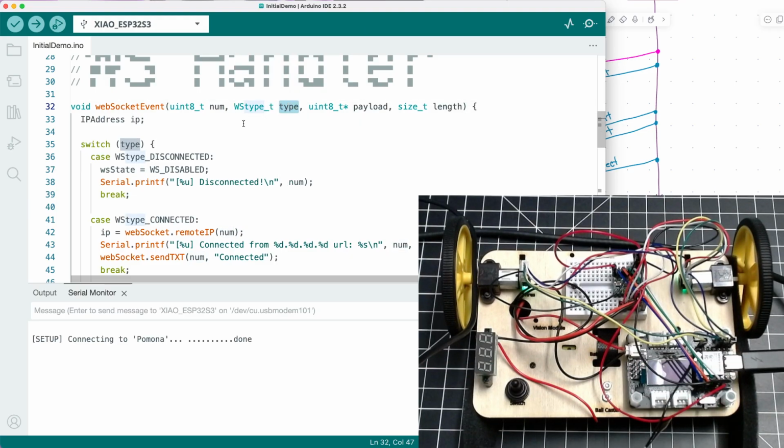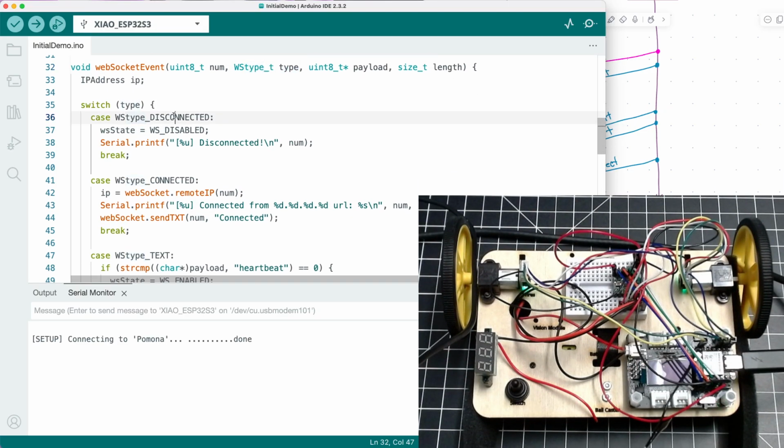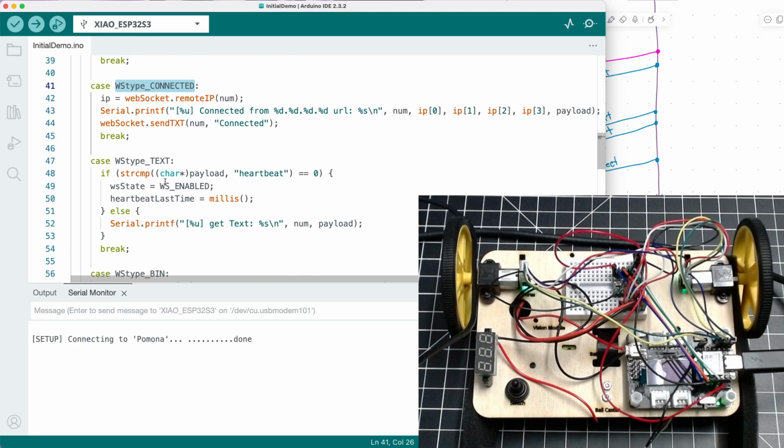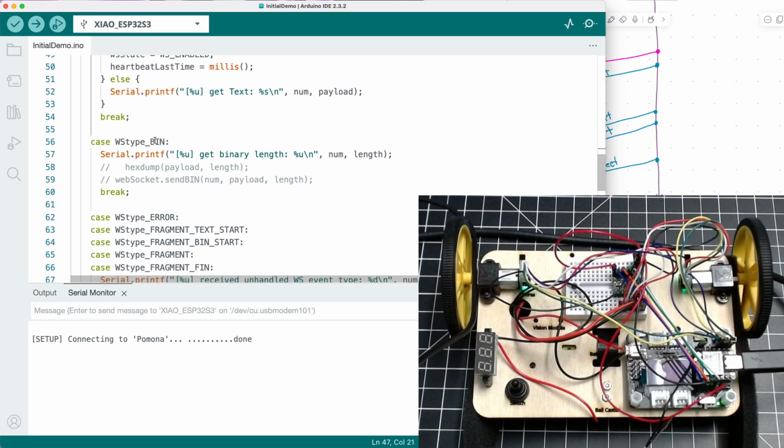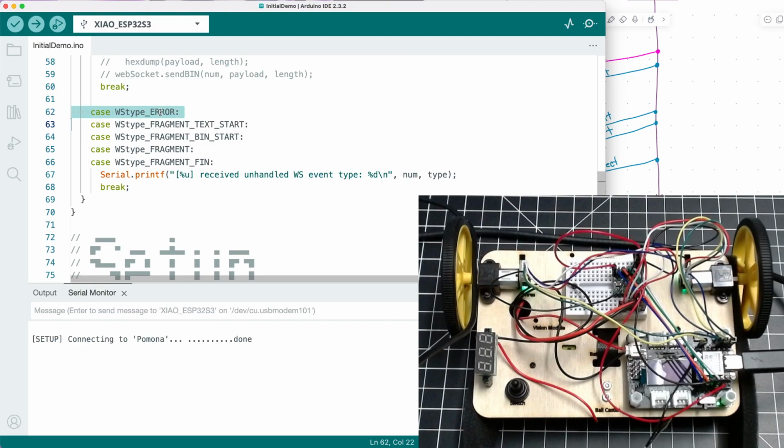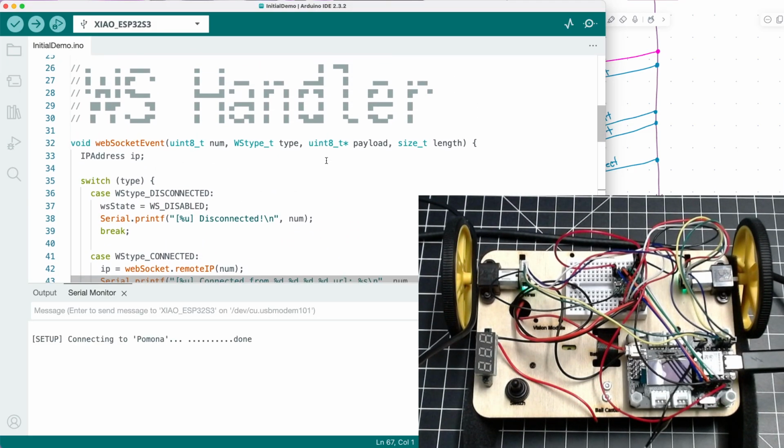The type of event is either a disconnection event, a connected event, a text event, a binary event, or one of these other events that we're mostly just not going to handle. The next argument here is a pointer to a payload size. Whenever you see a uint8 pointer, that usually means you're pointing to a bunch of binary data. And then finally, the length of that data itself.